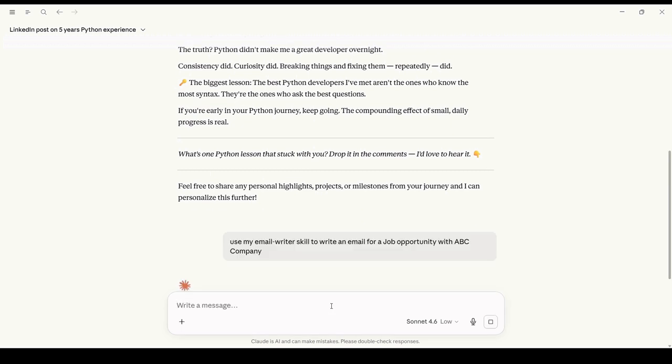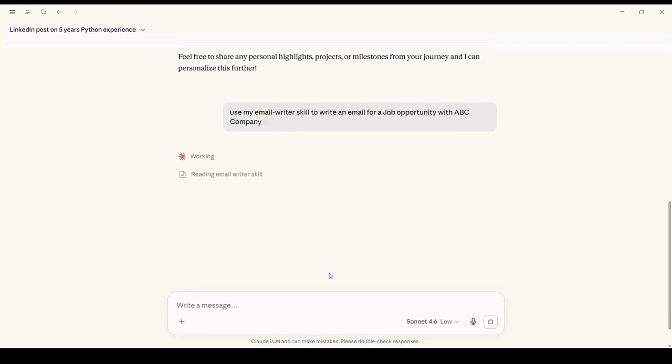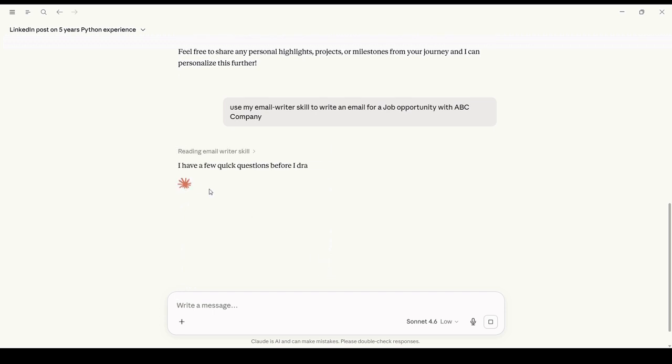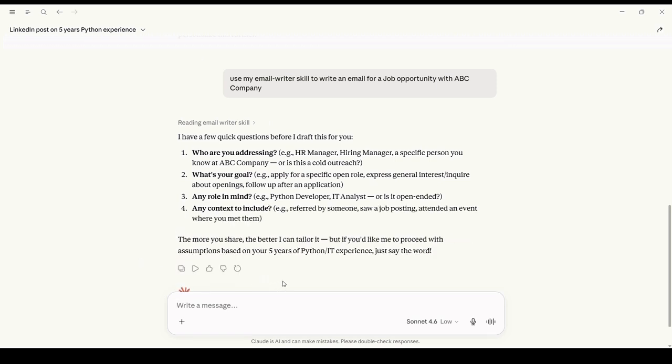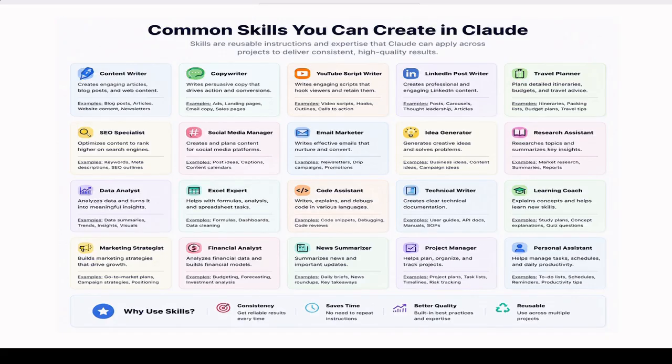Let's now see the same with another example. The example now is, use my email writer skill. We can see that the email writer skill is now being used. So we can manually mention to use the desired skills while specifying the prompt in Claude. On your screen, you can see some of the most commonly used skills. It could be a YouTube script writer, data analyst, content writer, technical writer, project manager, etc.